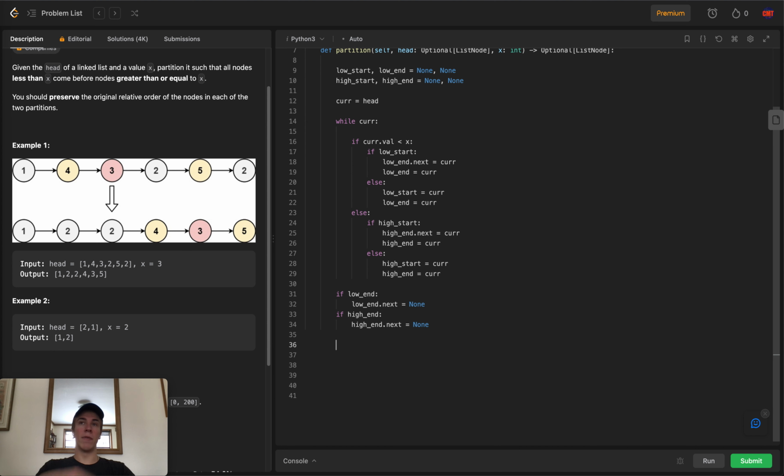So I'm thinking that there are scenarios where I might be missing one of these, either a low or a high. But the one condition that I need to check is if low is missing. Because if low is missing, then I just return high. But if it's not missing, then I set low's end to high start. High start could be none, and return low start.